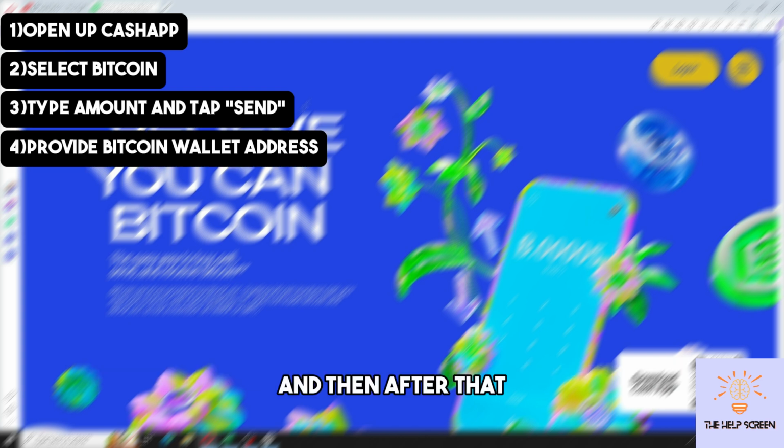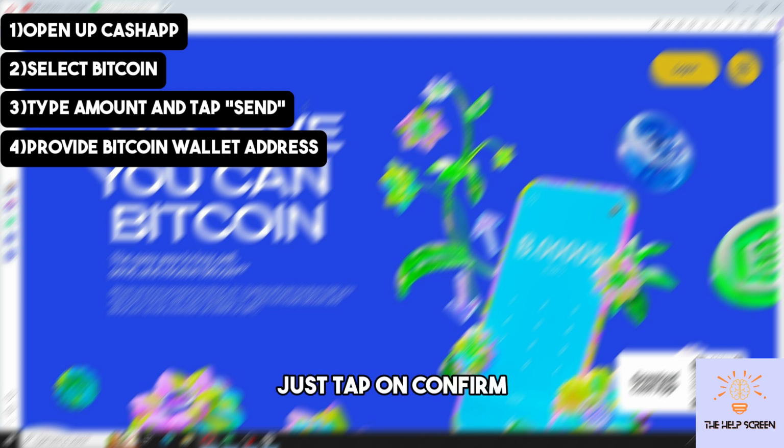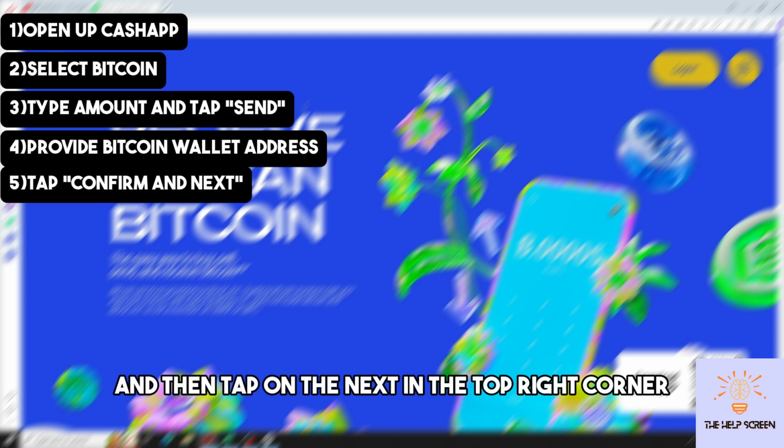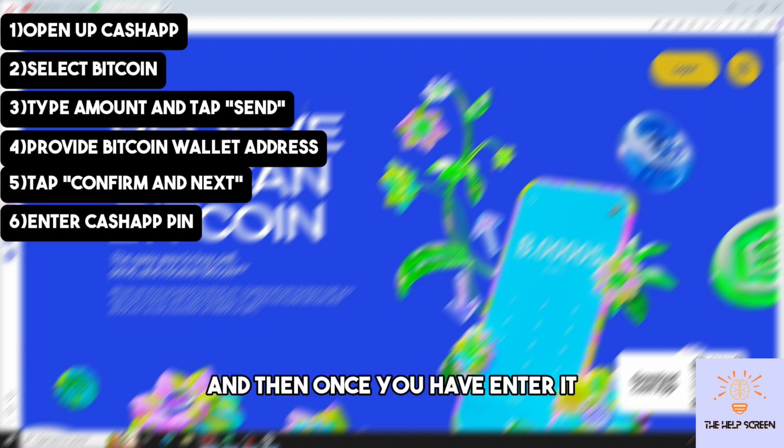And then after that, once you have provided your address, just tap on confirm and then tap on the next in the top right corner. And then after that, enter in your Cash App PIN. And then once you have entered it, just tap on next.